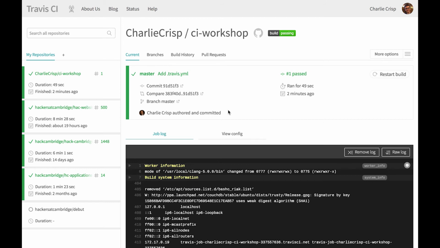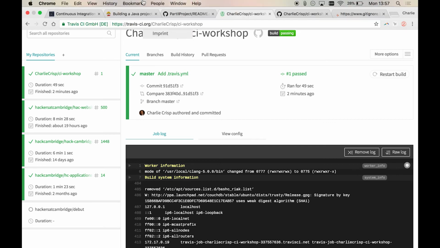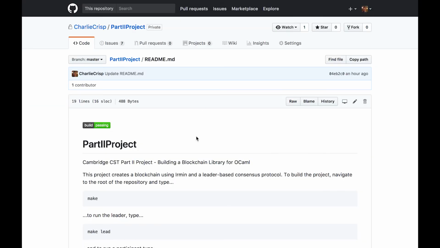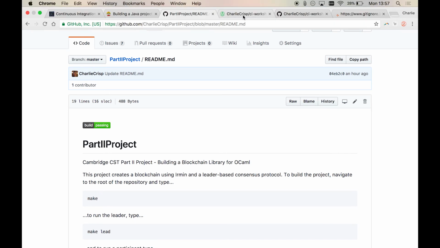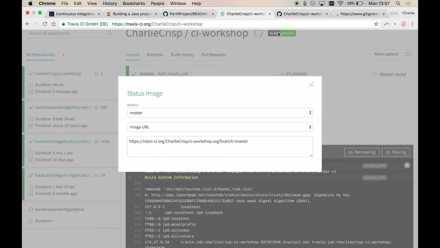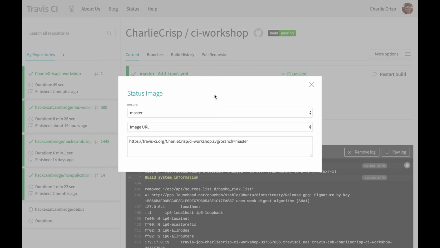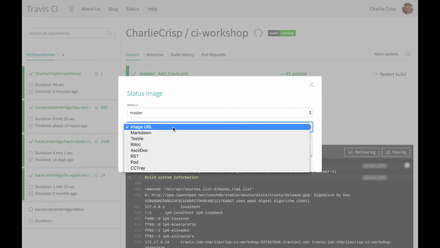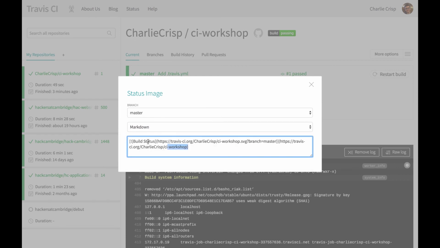So you'll be happy to know that we're almost there with the content of this workshop today. The last thing I wanted to do is quickly walk you through something you may have seen if you go to GitHub repositories occasionally, where you have this build passing badge at the top of the description. It's really easy to have a live version of that on your repositories. If you click on the badge, it will give you this little pop-up. Then you just select Markdown and copy the text that it generates for you.